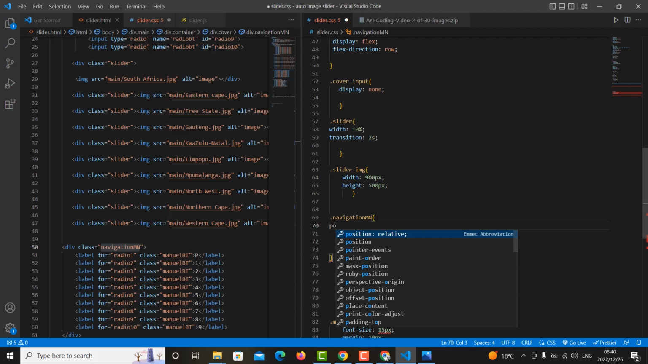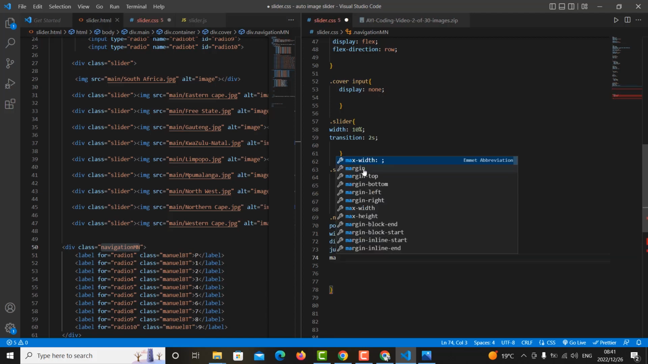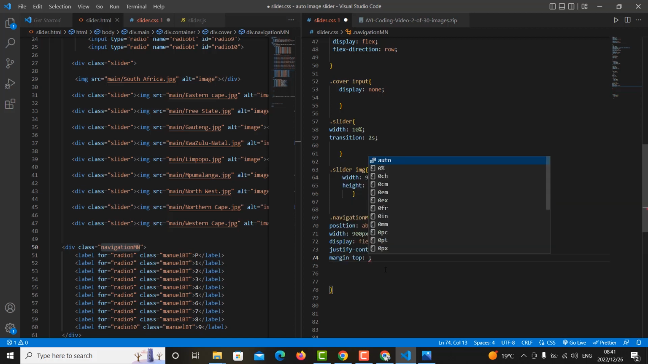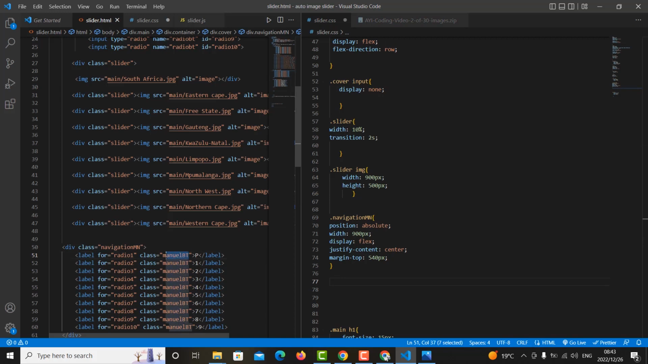Position to be absolutely 100 pixel. And then I want to display them flex, just find the content in the center. Put a margin top, maybe like 520 pixels, to the labels that we did on the CSS, which is a manually button.